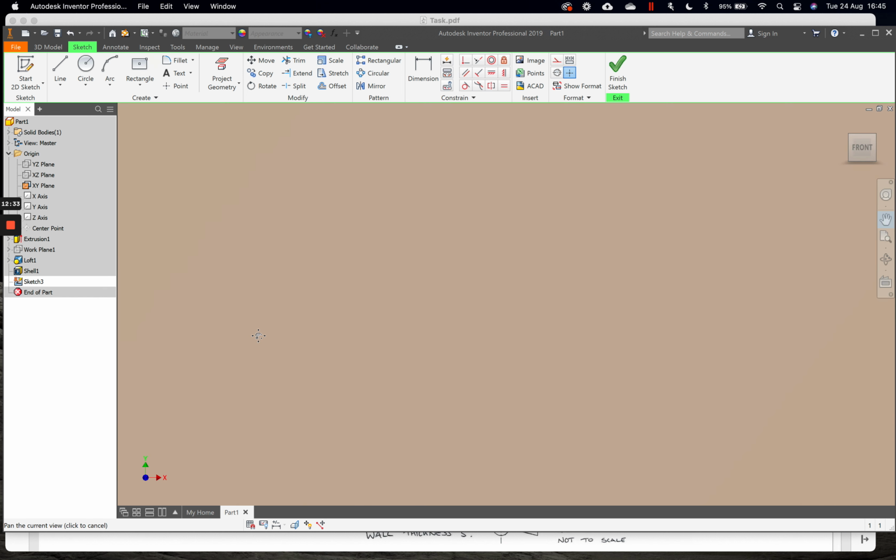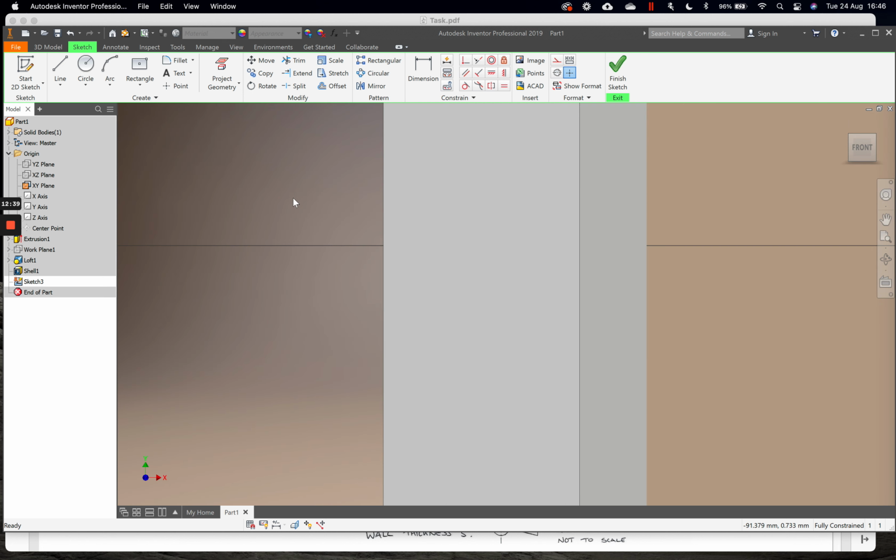I'm then going to move to the left hand side of my model. So on the left hand side, I'm going to click rectangle again, find my green dot, and this time the shorter side will be 6 and the longer side 10.